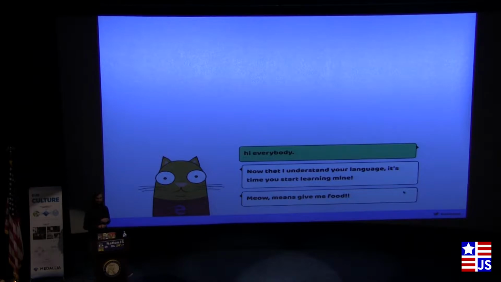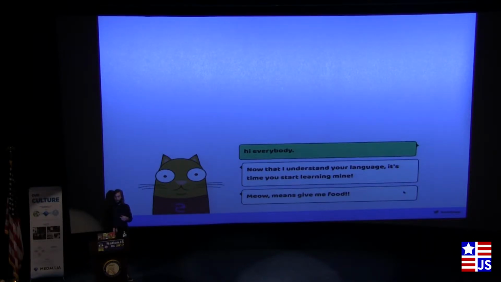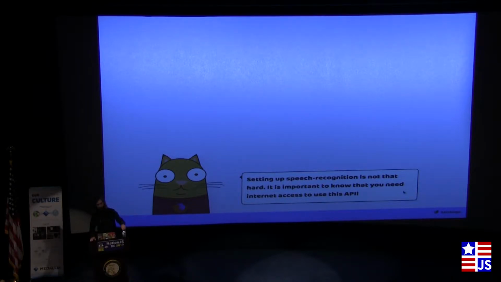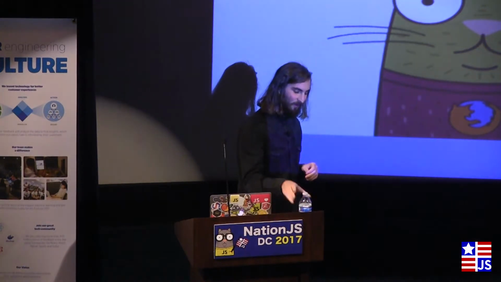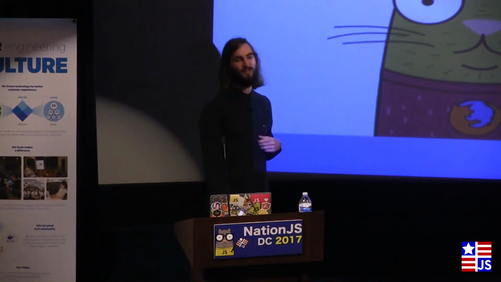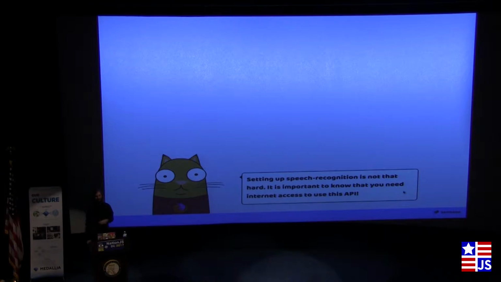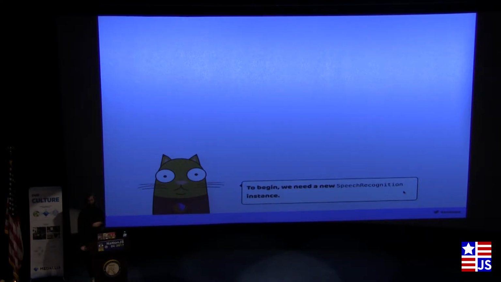But the browser just started listening when I pressed this button to what I was going to say, and then converted this into a string, a piece of text, which you can use later to do some creative stuff with. But it's nice to know that it's there. It's important to know that you need internet access to use this API, because it's not really happening in the browser. It's really Chrome sending your voice to some servers, doing some magic, and sending an object back. So if you want to use this, you cannot do it offline. You need internet access.